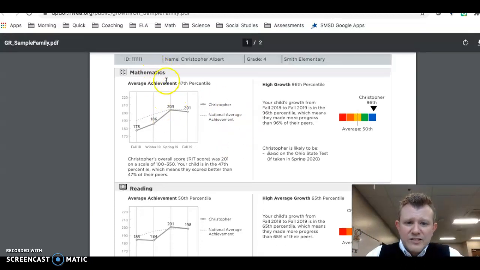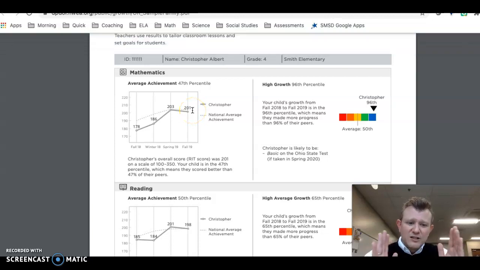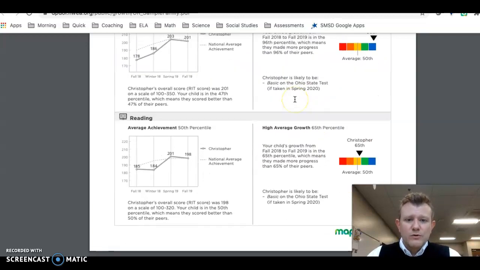And so in math, this particular student had average achievement, 47th percentile. You can see the last few scores just so you can get a little bit of that big picture, but high growth. So this student started much lower. I don't know if this is fall to winter, but they started at 178 and now they're at 200. So they went from being way below grade level to being right about on grade level, and that's huge growth.